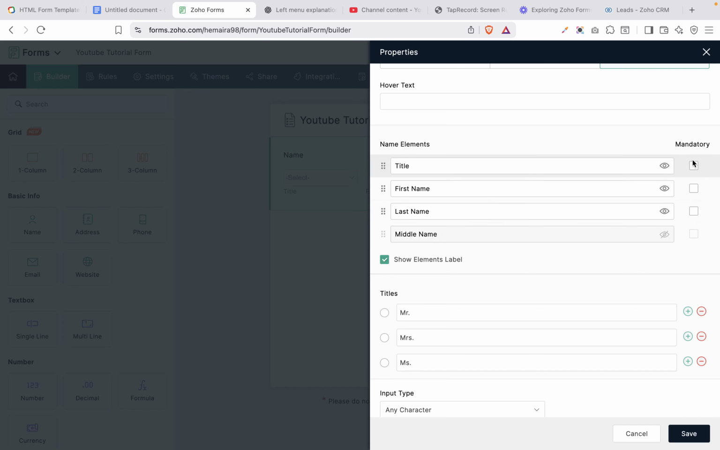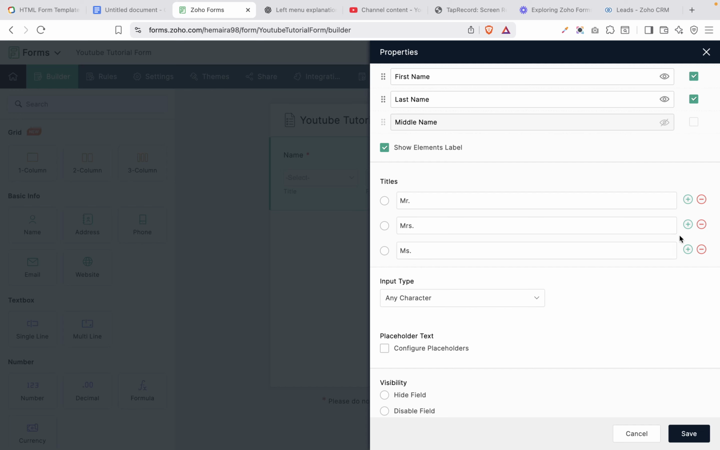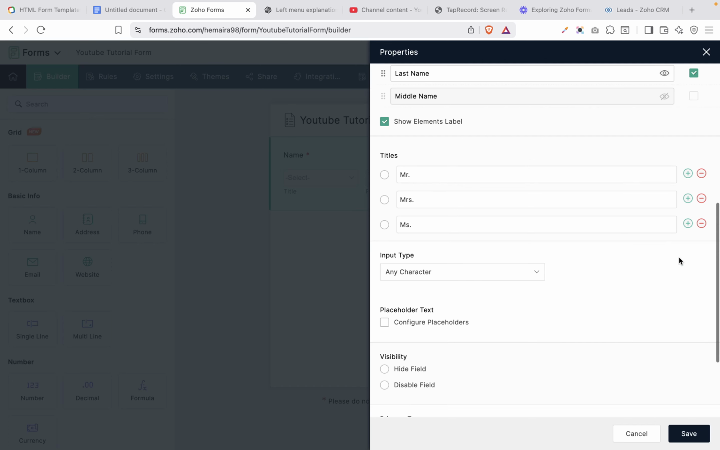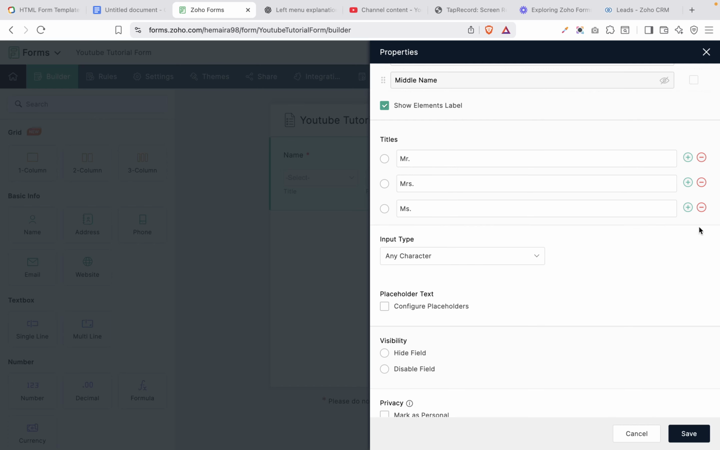And for this, you can make this mandatory if you want. You can decide to make the title mandatory, or make the first name and the last name mandatory, or just leave the title the way it is. You can also decide to add various other titles if you want. So apart from Mr., Mrs. and Miss, you can decide to add whichever one you want. And you can also decide to remove any option you do not want by clicking on this red button.